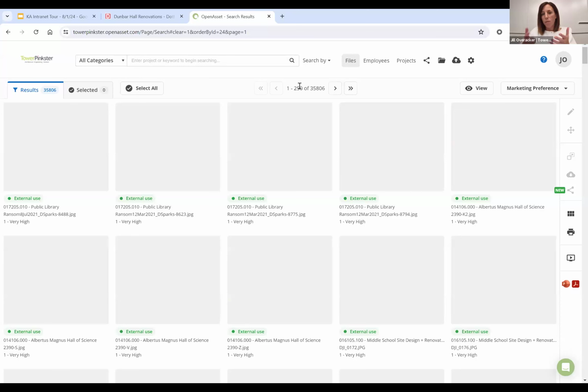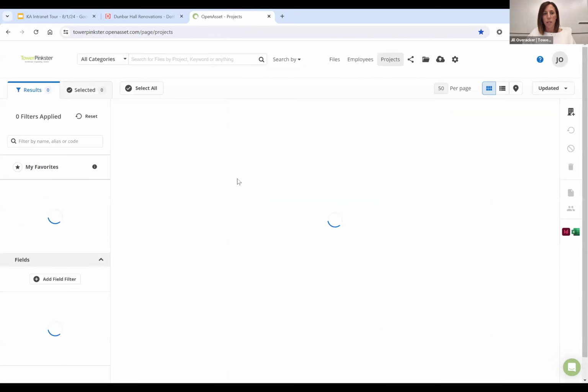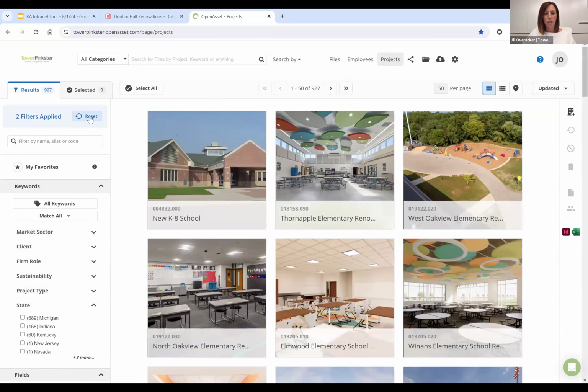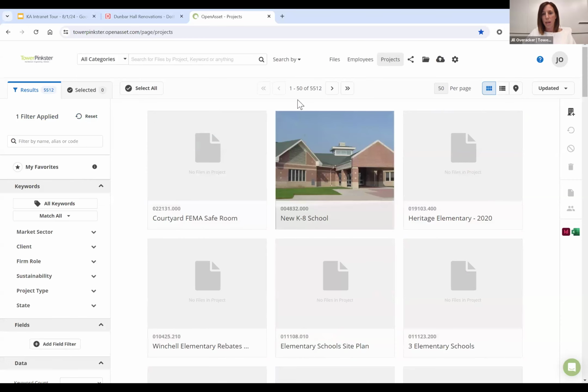So that's how we filter through different assets. I'll show real quick just how we can filter through projects. So this is how the tags that we talked about, those higher ed tags, those academic tags, this is how you filter through those. And if we just reset these here, you'll see we have just over 5,500 projects here in OpenAsset.